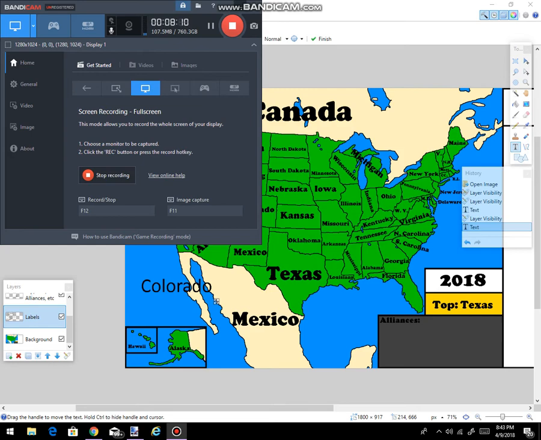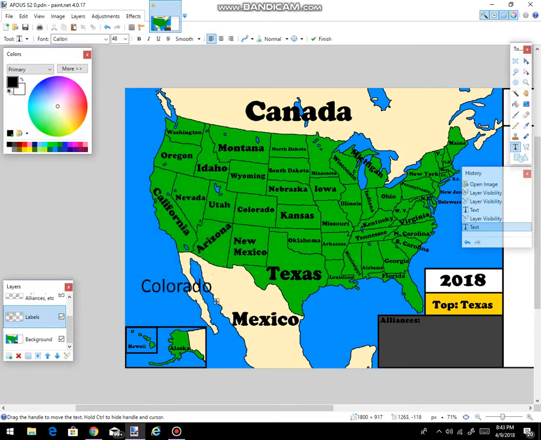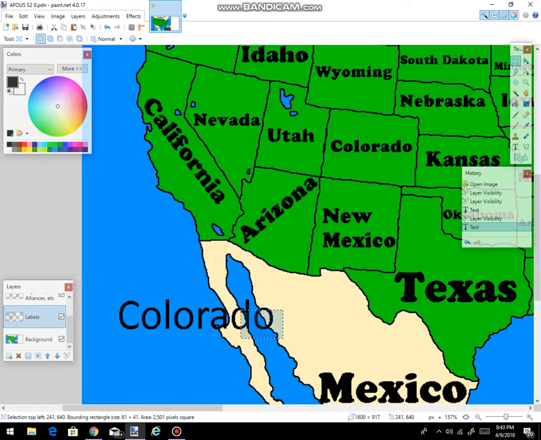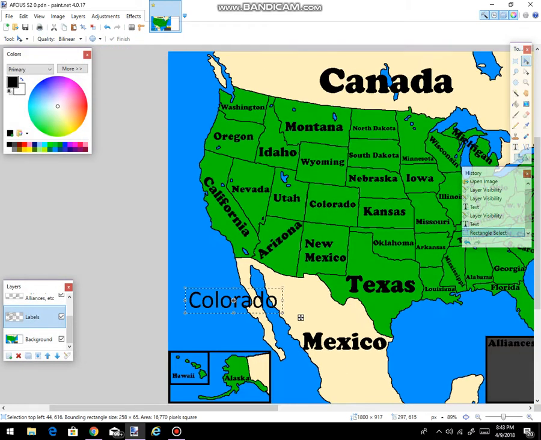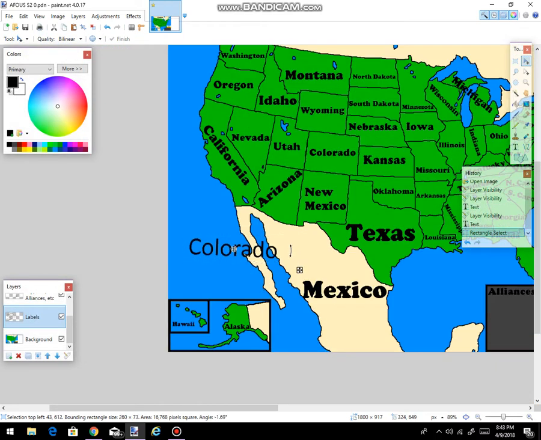You could tilt it by using this thing called the rectangle select, and you could go like this, select the label, and you could click the move selected pixels, and you could tilt it this way, like that. But warning, this does cover the rest, so you gotta be careful. Make it shorter, you could do that, you could do that, like this.